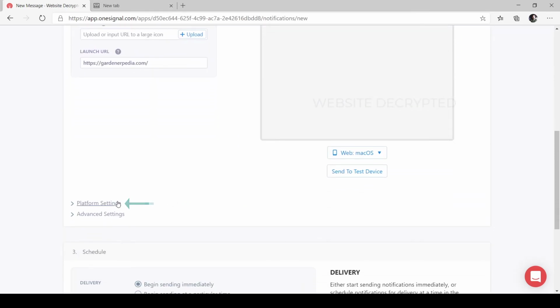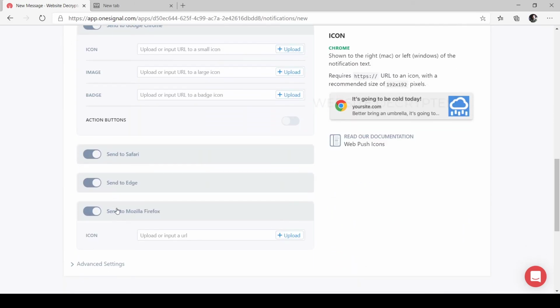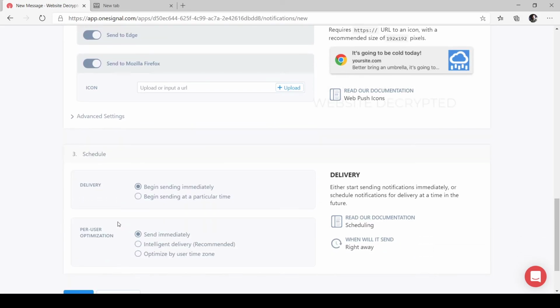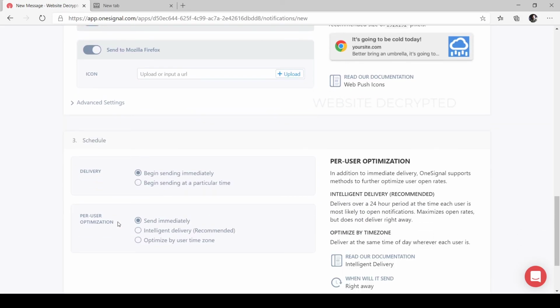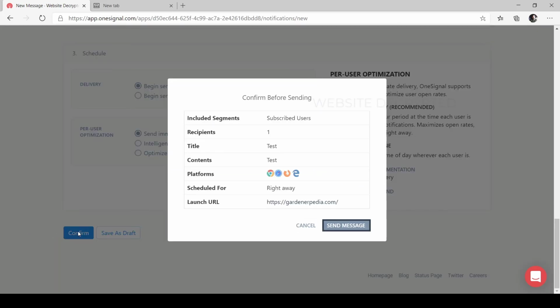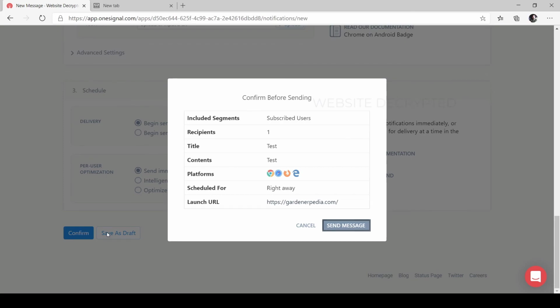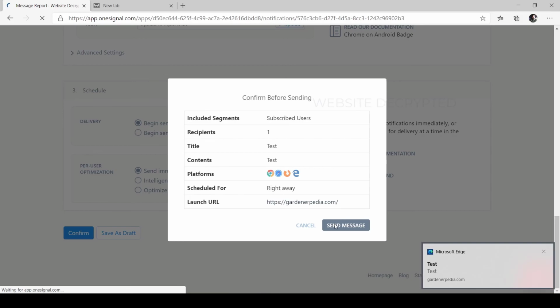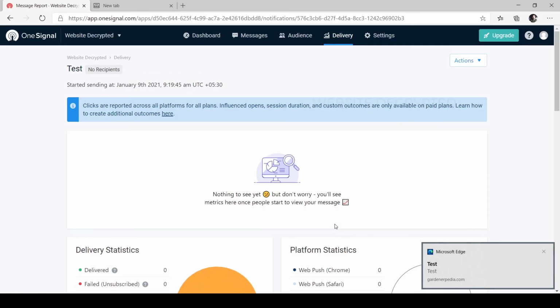Click Platform Settings and enable or disable notifications for specific browsers if you want. You can also schedule by checking this. Scroll down and click Confirm. Finally, click Send Message. Here it appears. When people click it, they will be taken to the URL we entered before.